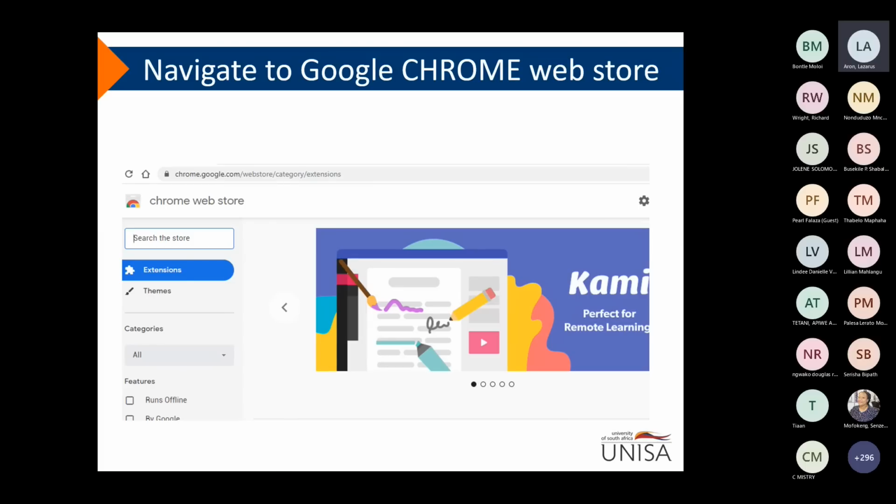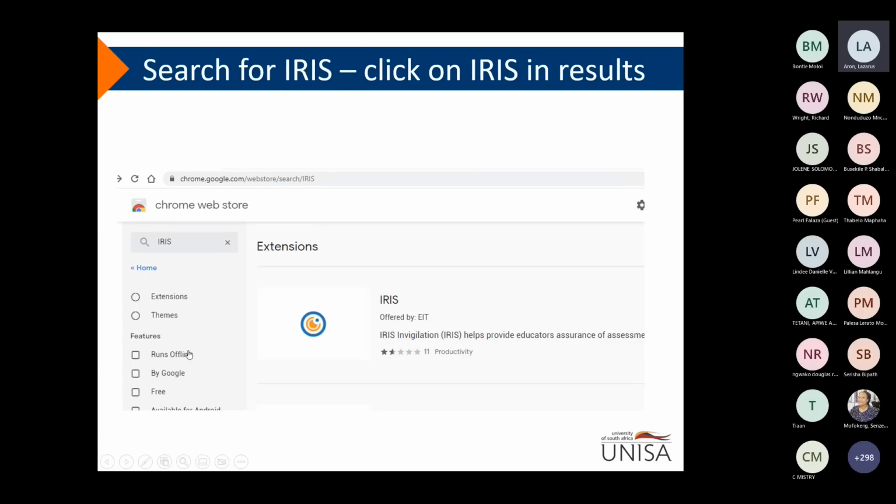So to install in your browser, you would go to the Chrome Web Store, or you go to the Edge Store. You would search for Iris in the search bar, and then Iris is usually the first extension that pops up. You will click on it. I'm going to go through these instructions quickly because I'm going to do an actual demo just now.